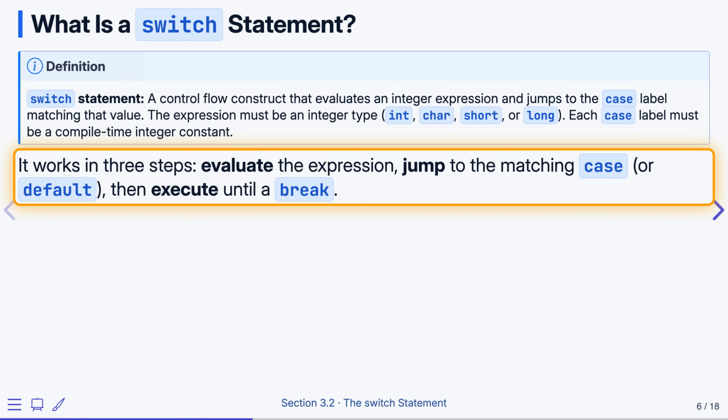Switch works in 3 steps. First, evaluate the expression in the parentheses. Second, jump to the case whose constant matches, or to default if none match. Third, run the statements until it hits a break.